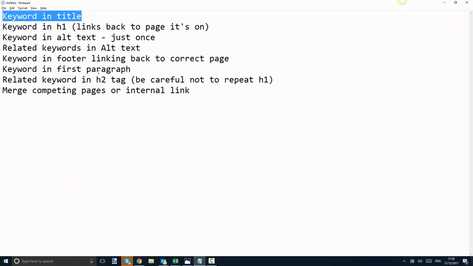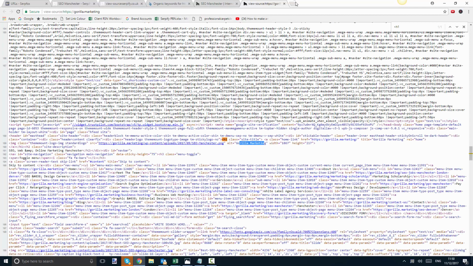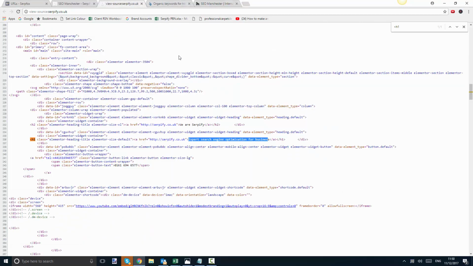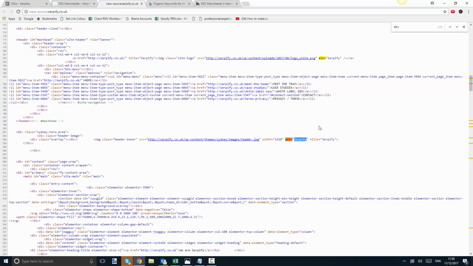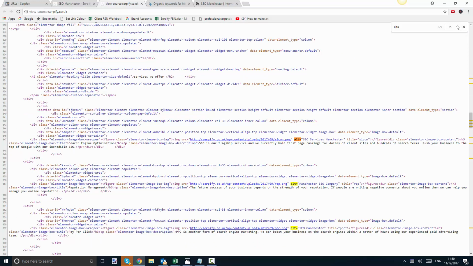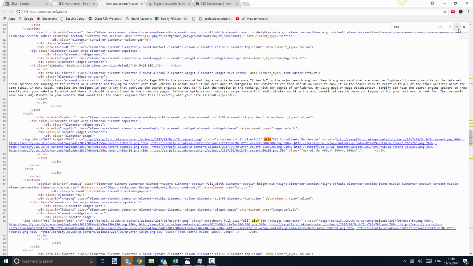Okay, so the next thing is keyword in alt text. Add the keyword to the alt text. Let's just head back to our website, Serpify, and let's just type in alt equals and just see if we're using some of these related keywords. So we've got SEO Services Manchester. If we just go up, we've got Serpify as alt text, which is our brand. We've got Serpify again, so let me just scroll down further. Manchester SEO Company, one of our related keywords. We've got SEO Manchester in one of the alt text, which is our main keyword.